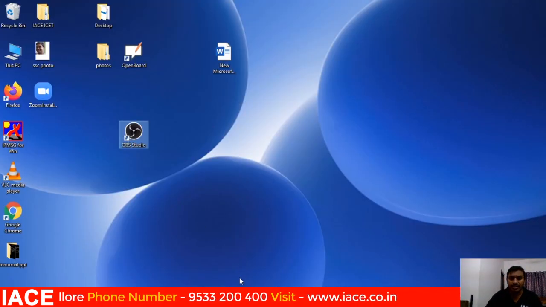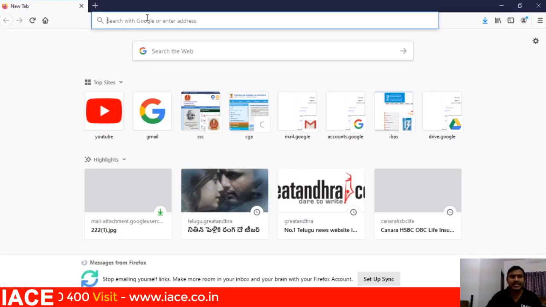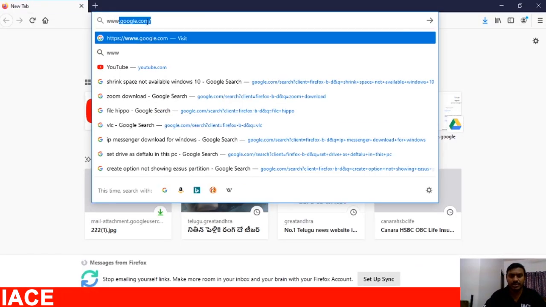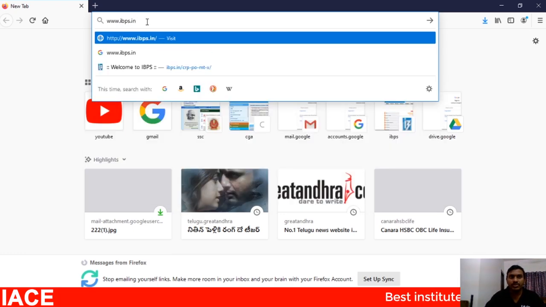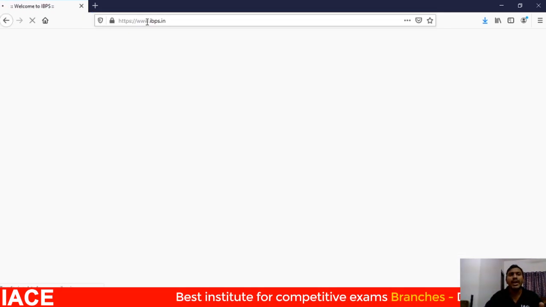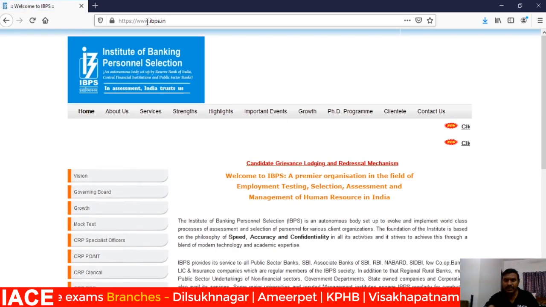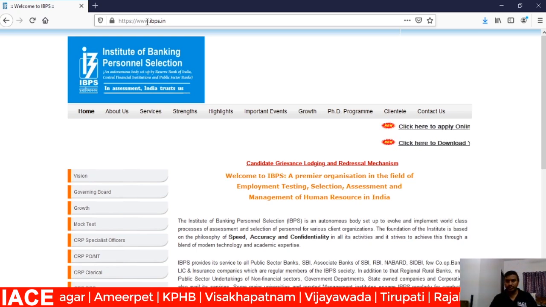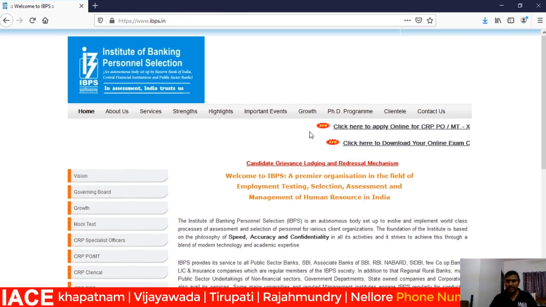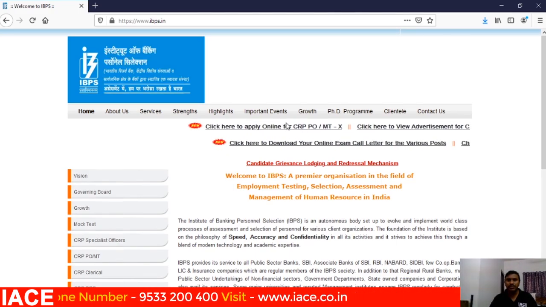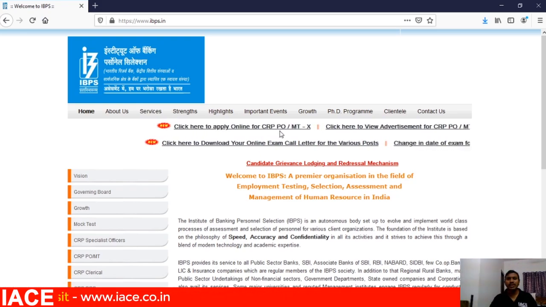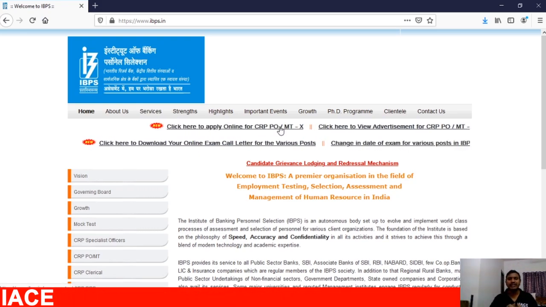So first you have to go to a site, that is www.ibps.in. This is the valid site. You go to this site only, and the page will open like this. Just see, the page will open like this, and here there is a scrolling "new". If you observe here, click here to apply online for CRP PO MT10. On this part you have to click.